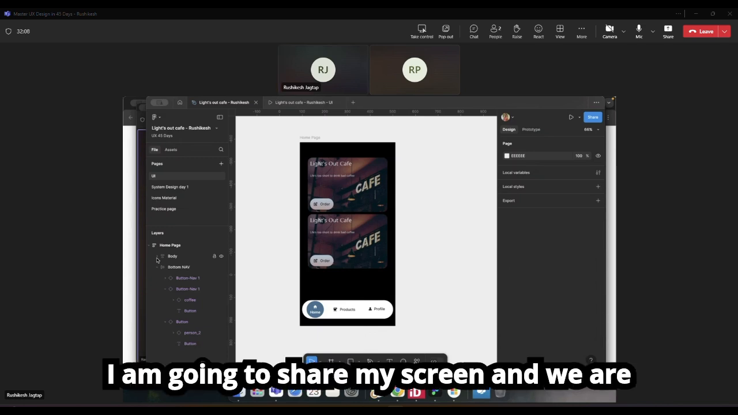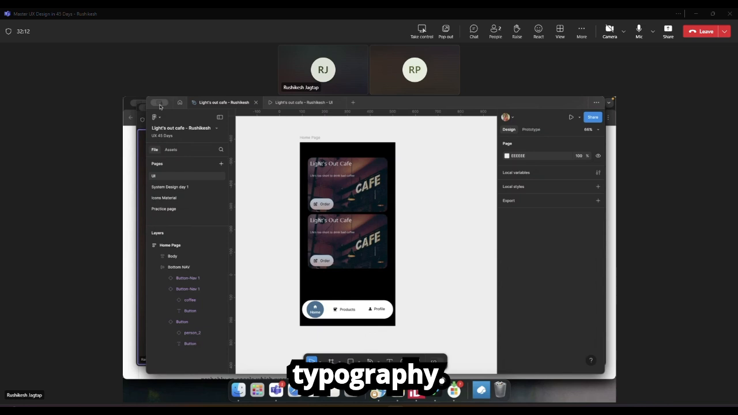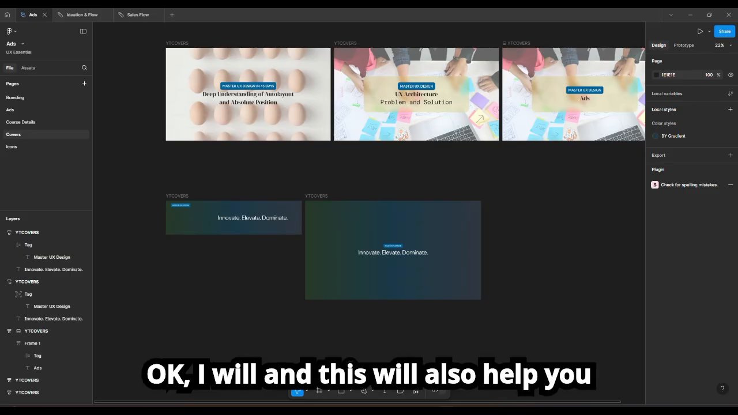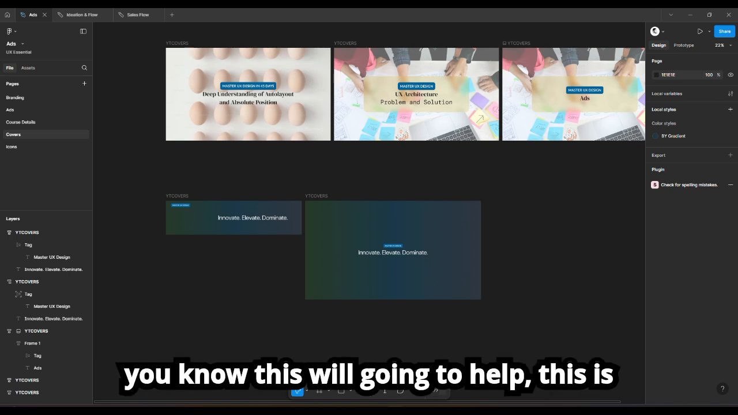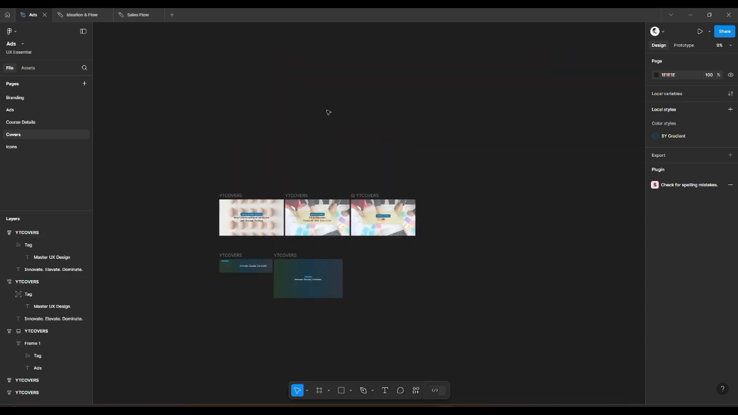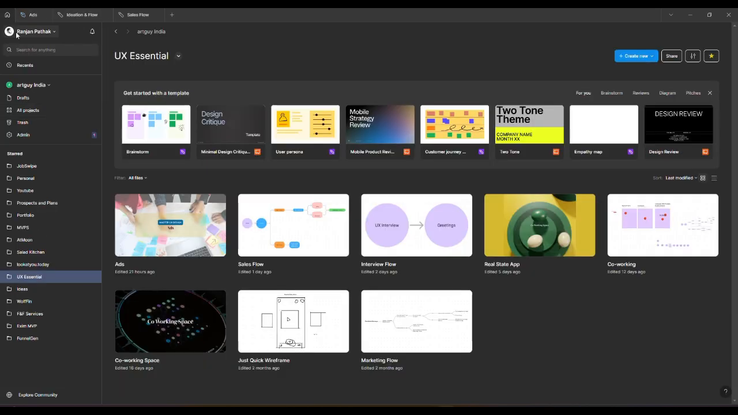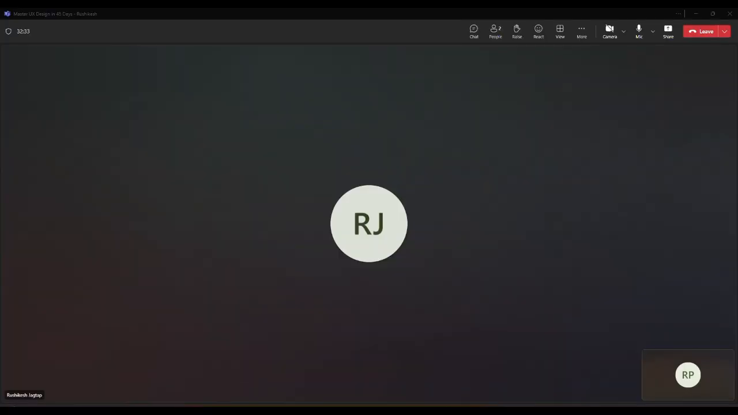Correct. Now I'm going to share my screen and we are going to do color theory and typography. This will also help you with programming. The programming you do, this is going to help you with that also. All right. So I'm going to share my screen.